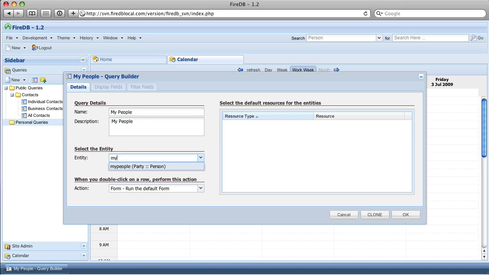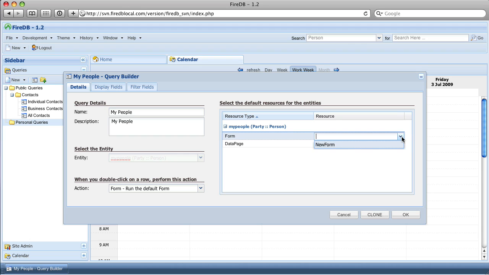And base it on the entity My People. We'll be able to select a default form to use when dealing with the My People records. And if I just click in here, I'll be able to select from a list of forms. We only have one that we've made so far, so I'll choose that.